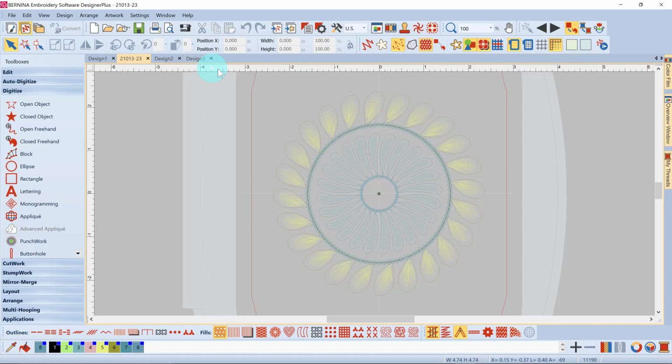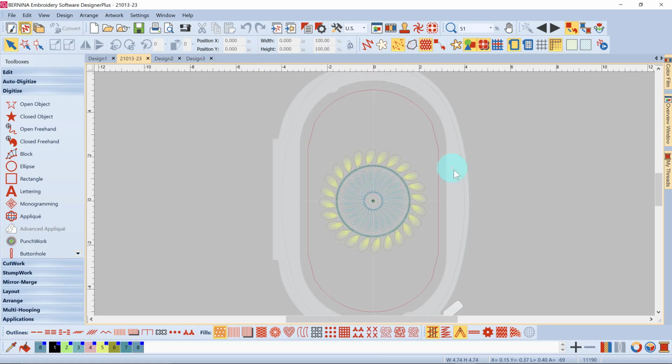So I hope that kind of made sense. One of the things I love about the software is this is called the workspace. And in the workspace, I see things like my design. I might see my hoop if I have it turned on. We'll talk about that in a bit.